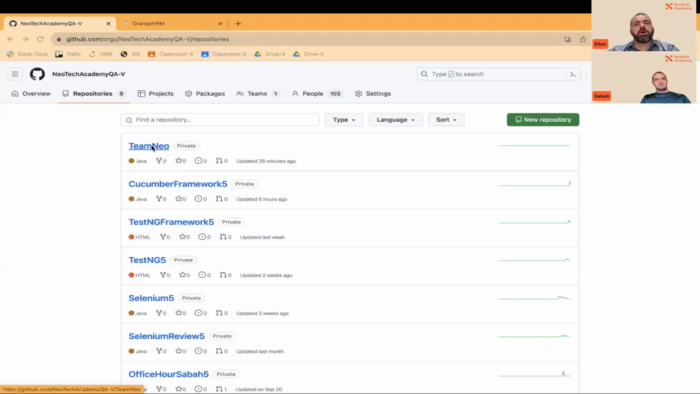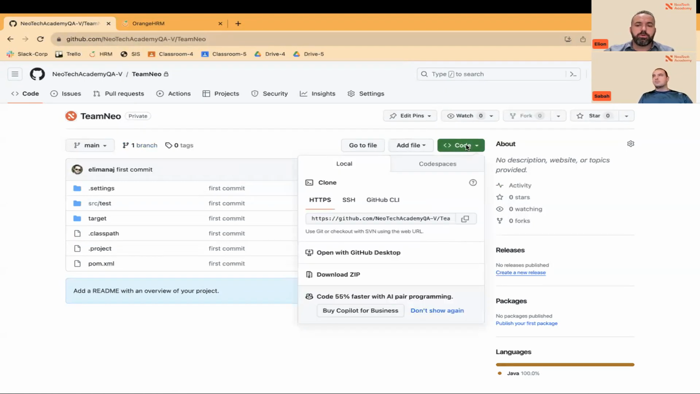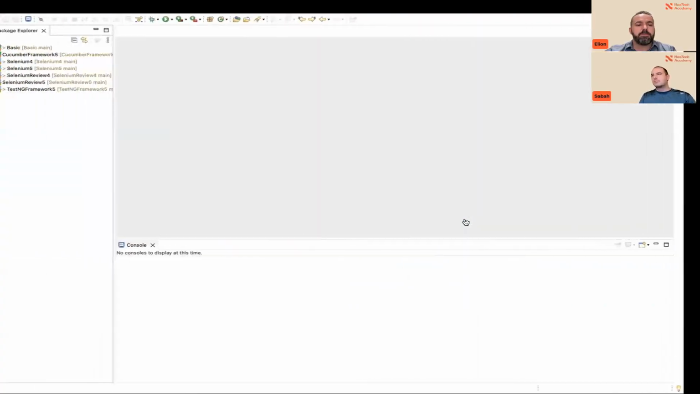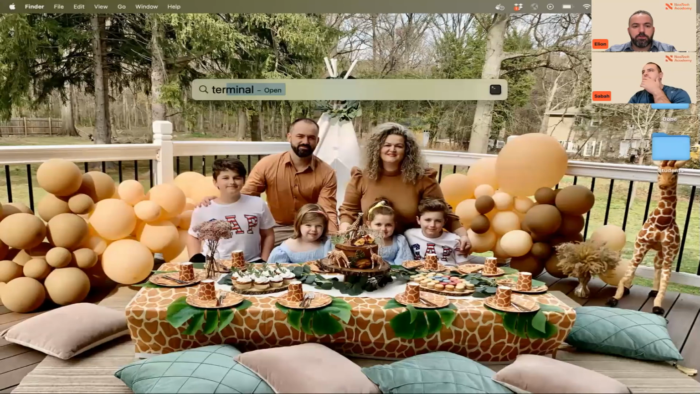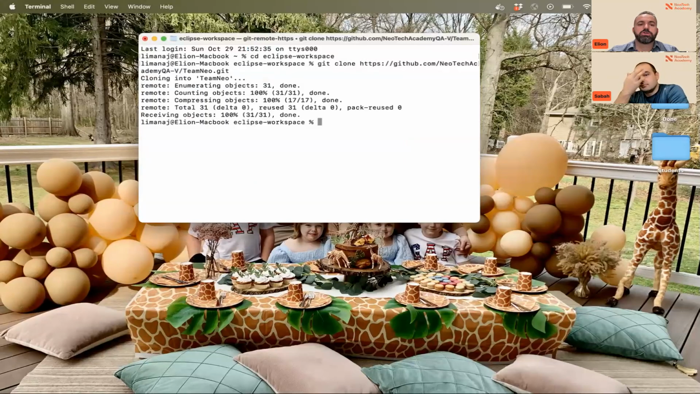So we have shared a project here, right? In your case, you're going to have your team name, whatever it is. So the project will be there, and you will need to clone it. The first thing that you'll need to do is clone the project onto your computer. So let me copy this link here and go to the terminal, or of course, in your case, it might be Git Bash. So let me go to my Eclipse workspace, and then here I'm going to say git clone and give the link to the project. So I am cloning the project onto my computer.